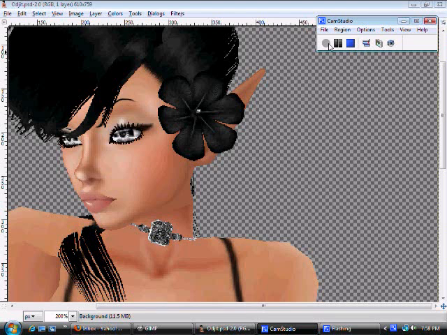Okay, this is Pandora's Star from IMVU, and I will be making a tutorial on shading of the skin slash enhancements. This will probably be quite a long video, so hopefully you don't get bored.